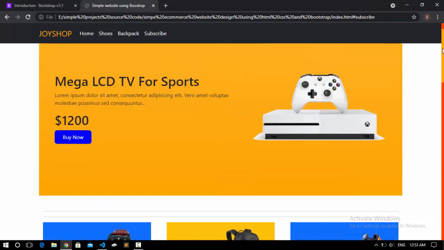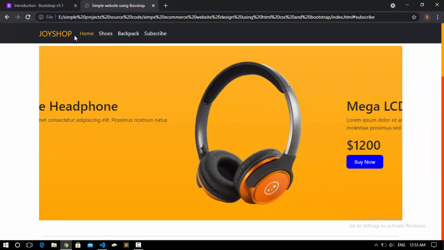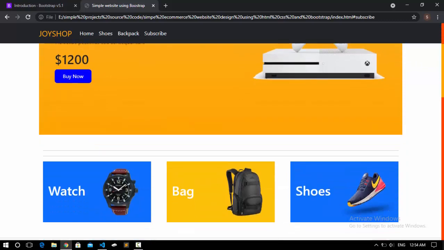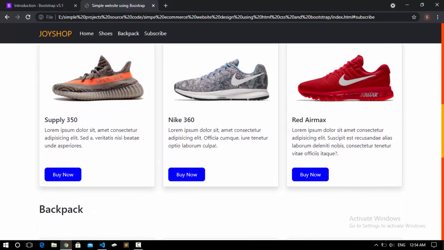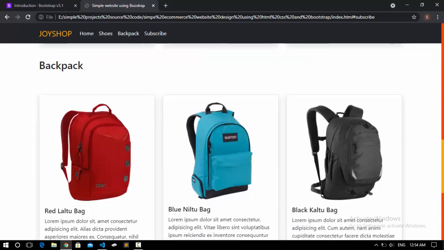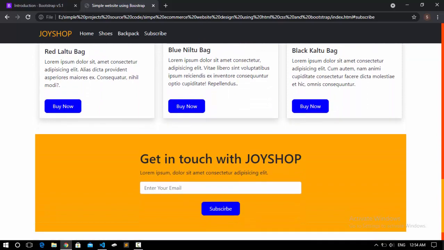I've created a simple e-commerce website using Bootstrap for you guys. As you see here, we have our navbar, and then a little slider which moves nicely, and then we have our category section and our shoes section. You can also pause the video and take a closer look, and these are looking nice. And tonight we are going to create this.